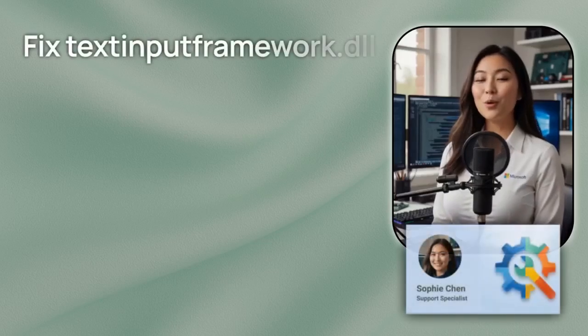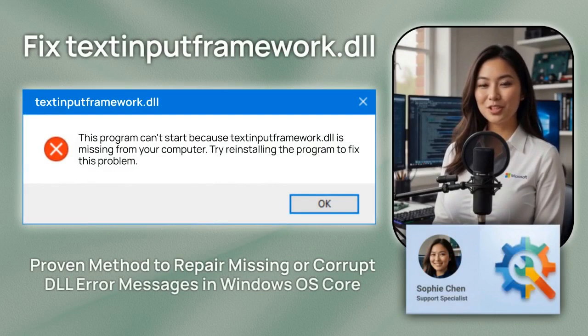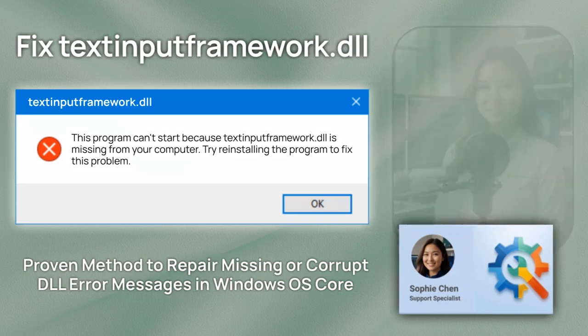Stuck with the Text Input Framework DLL failure compromising your core library map? I'm Sophie Chen, a senior Windows support engineer. Let's analyze this architectural break and restore your stability.